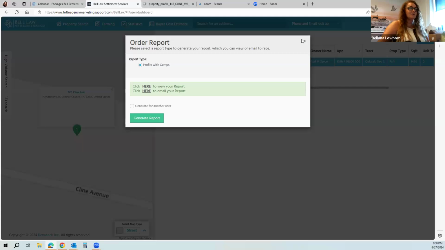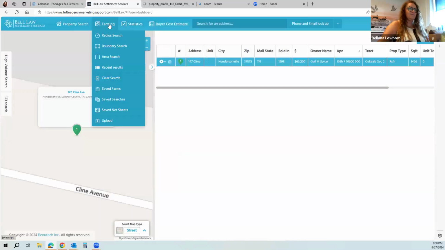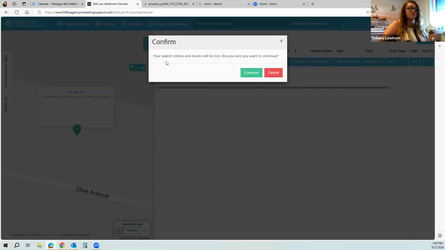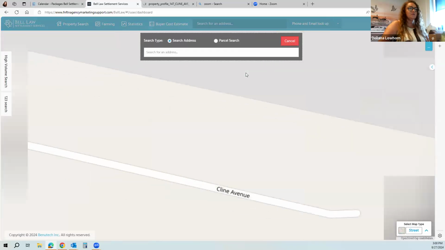The next thing I want to show you that it does is farming data. So it does radius, boundary, area. And you can also do saved farmings, save searches, save net sheets. So we're going to do a radius search. It says, hey, this information you're working on will be lost. You didn't save it. Well, I'm not saving it, but you could. So I'm gonna hit continue.